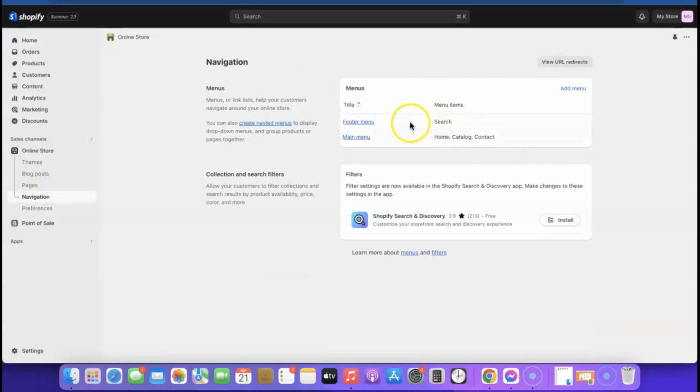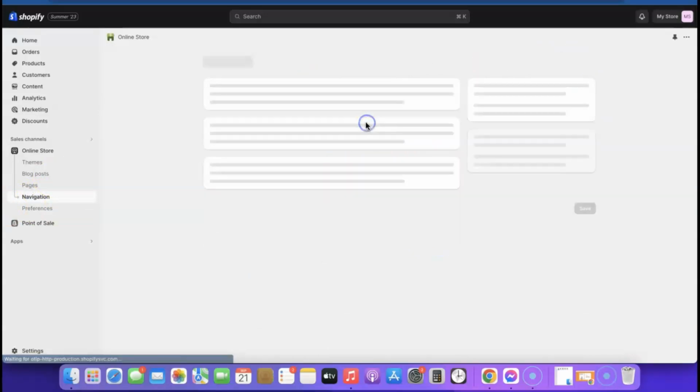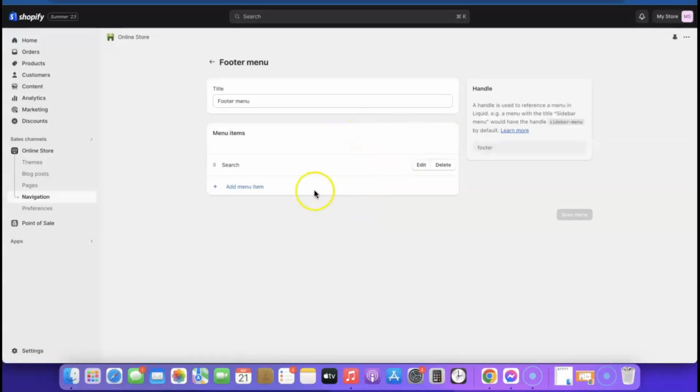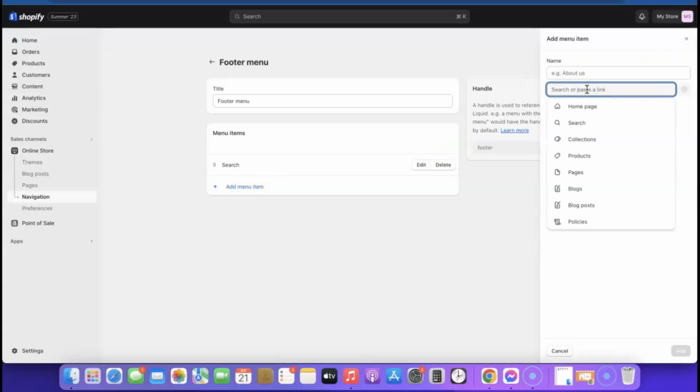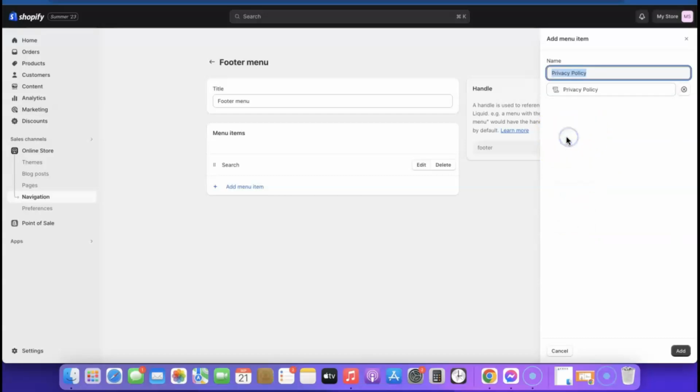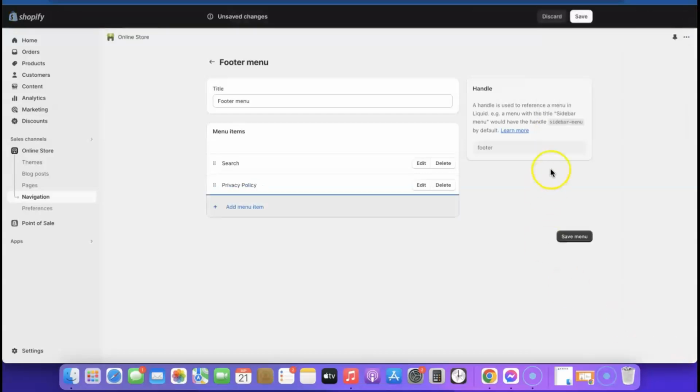Here you want to come over to footer menu. Click on footer menu here. When you click on footer menu, you'll be able to add all those menus we just created. All you simply need to do is click on add menu here, then come over to policy here. When you come over to policy, you'll be able to add all this. So click on privacy policy, then click on add.